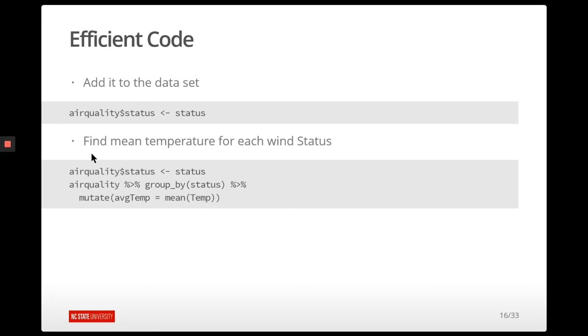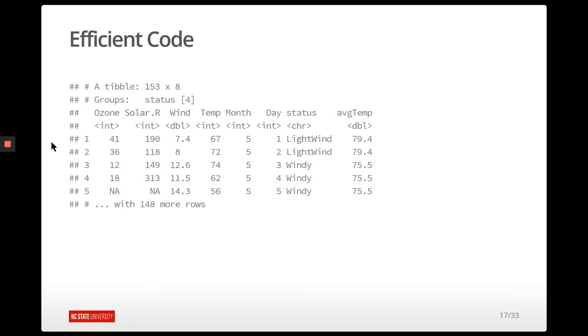And now I could find the mean temperature for each wind status, for instance. So that might be something I want to do. So I group by my status now, and I create a new variable that we're going to append to the data set, since we're doing mutate, which is the average temperature. So on the status variable here, every time that there's a light wind, we're appending on this new average temperature variable.